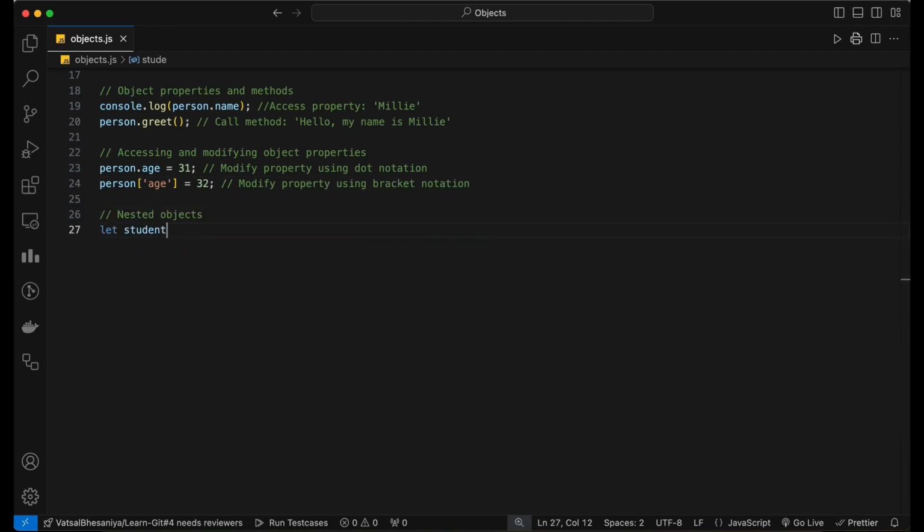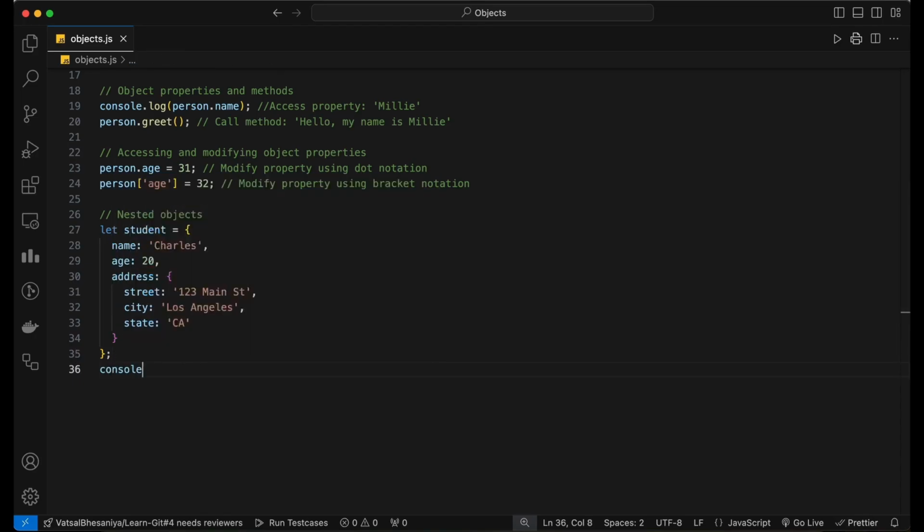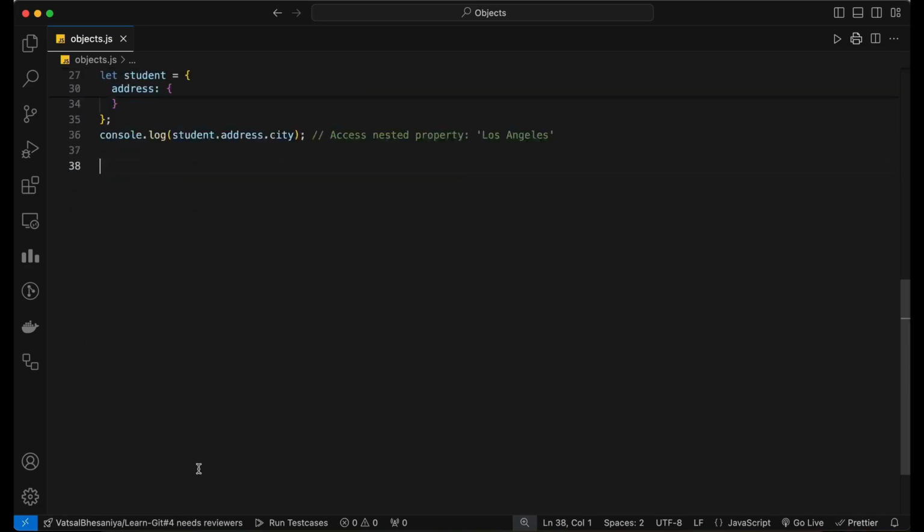Nested objects. Objects can contain other objects as properties, creating nested structures. Here we create objects having the properties of the other objects. This process is called nesting of objects. Nesting helps in handling complex data in a much more structured and organized manner by creating a hierarchical structure.